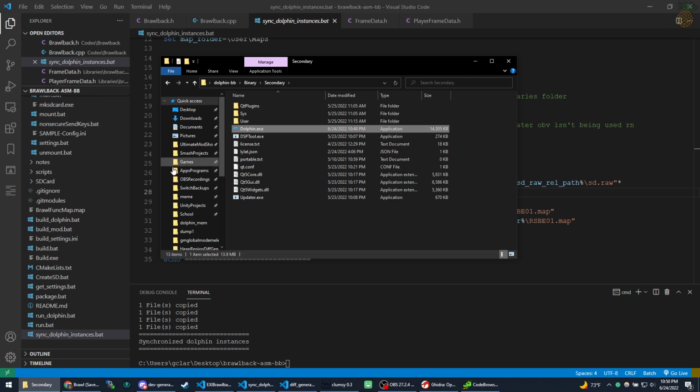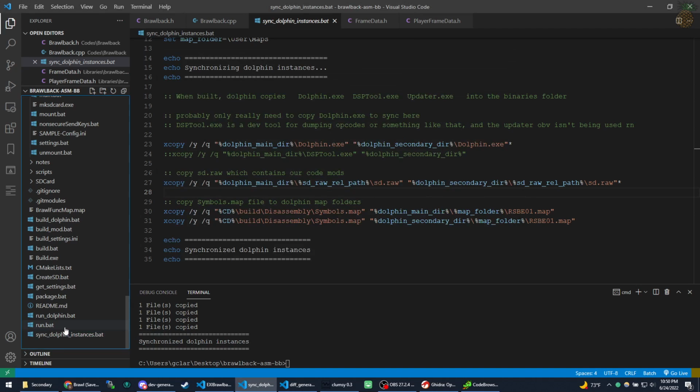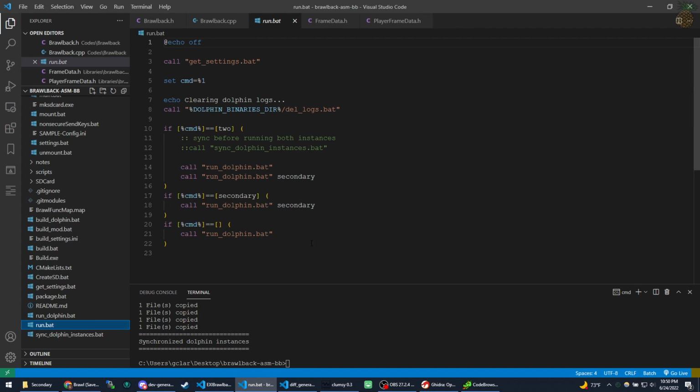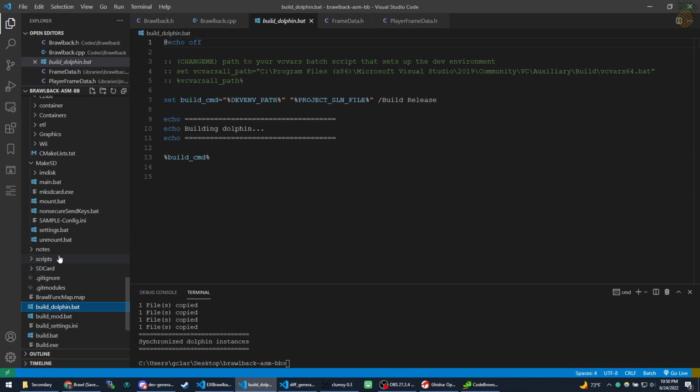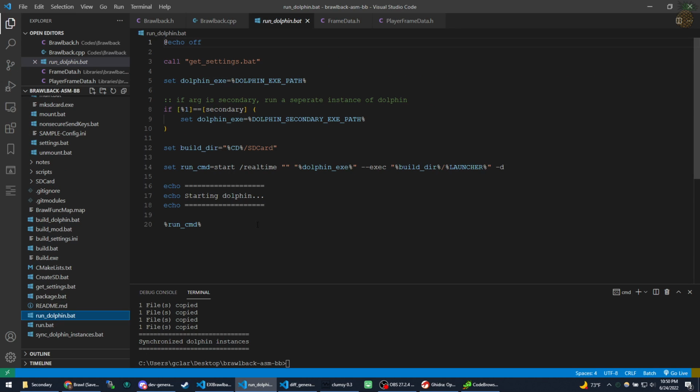So you want to make sure the exe and the sd.raw are the same on both of these. And then I have another batch script which just runs... Where is it? There it is. No. Where am I? Run. There, right here. Which just does this little command, which runs Dolphin, and you see the -d that I mentioned way in the beginning, runs Dolphin in debug mode.